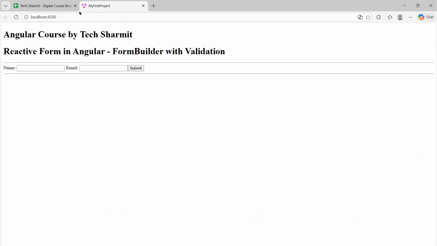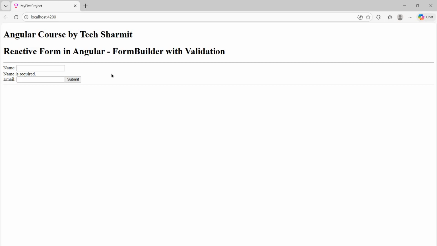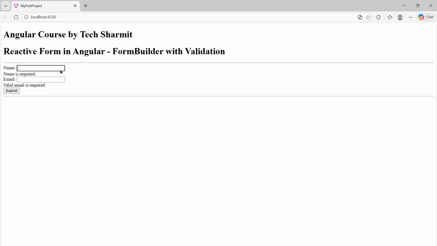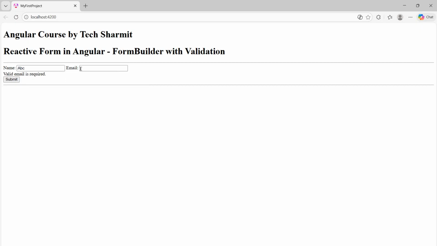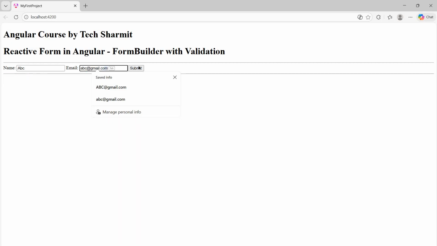So it is open. Here you can see we have one main heading, Angular course by Tech Sharmit, reactive form in Angular, form builder with validation, one horizontal row, label, another input field, another label, another input field, one button, and one more horizontal row. Now next what we will do here, let's say if I touch this and keep the cursor outside, it will show name is required. Same goes with email. Now if you put valid data, like for name I put a valid value, the name error is removed. Similarly for email, it is not removed yet. Why? Because it is not in a perfect format. So when you write it in the proper format, it will allow.